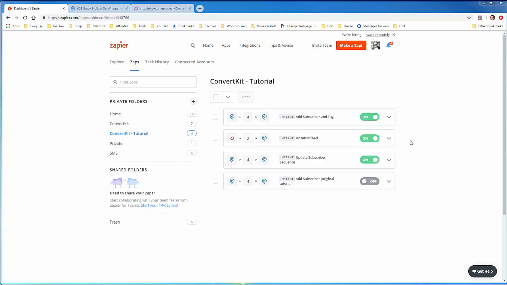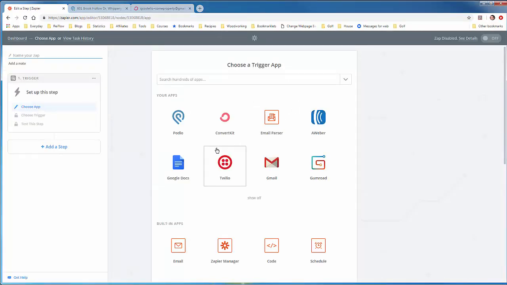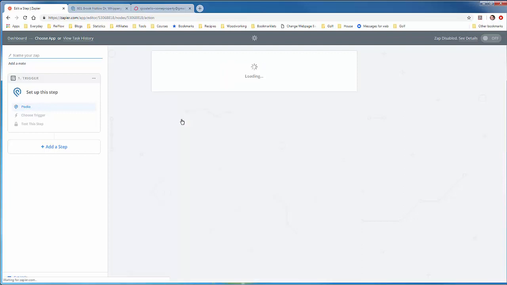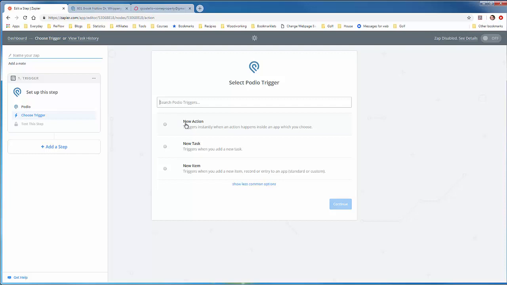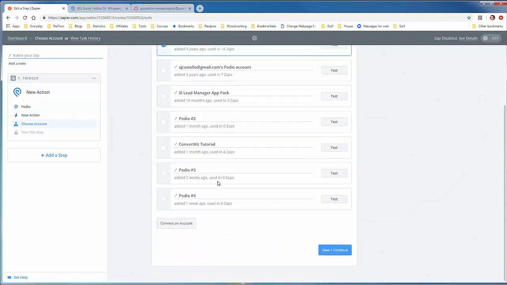In this video, we're going to create the Zap for updating the email sequence. The first thing we want to do is make the Zap, and the trigger will be Podio. We'll select New Action Type for the trigger. And then for the connection, we'll scroll down and use our Podio connection that we've been using.